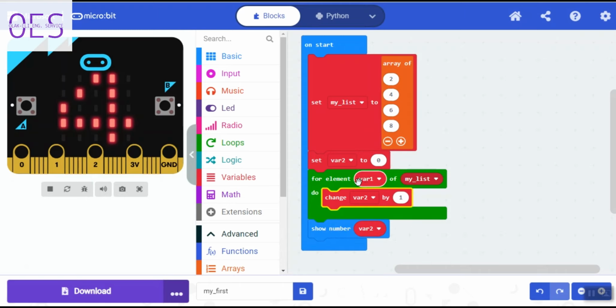In each iteration, what we are doing is increasing variable 2 by 1. So at our first iteration, variable 2 is equal to variable 2 plus 1, which will be 0 equals 0 plus 1, which is 1. So at our first iteration, our variable 2 will be 1. At our second iteration, our variable 2 will be 2. At the third, it will be 3. At the fourth, it will be 4, because it keeps increasing by 1.